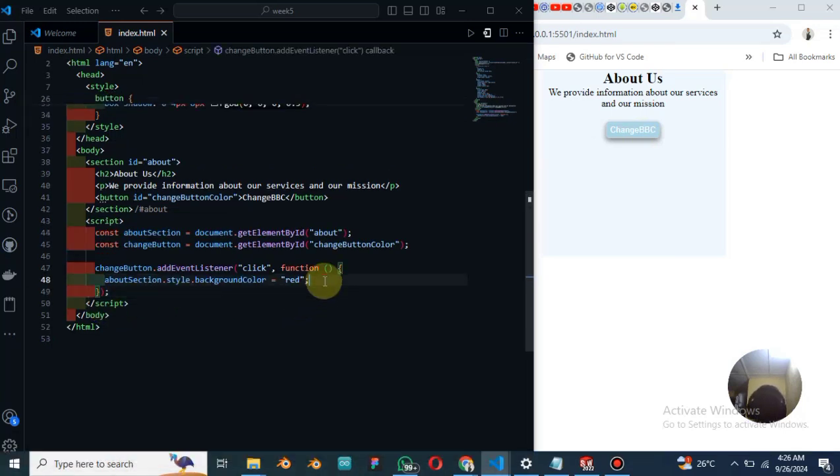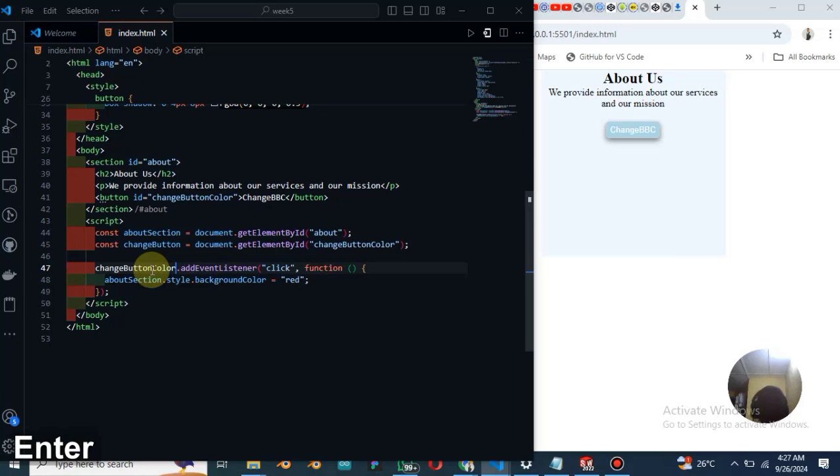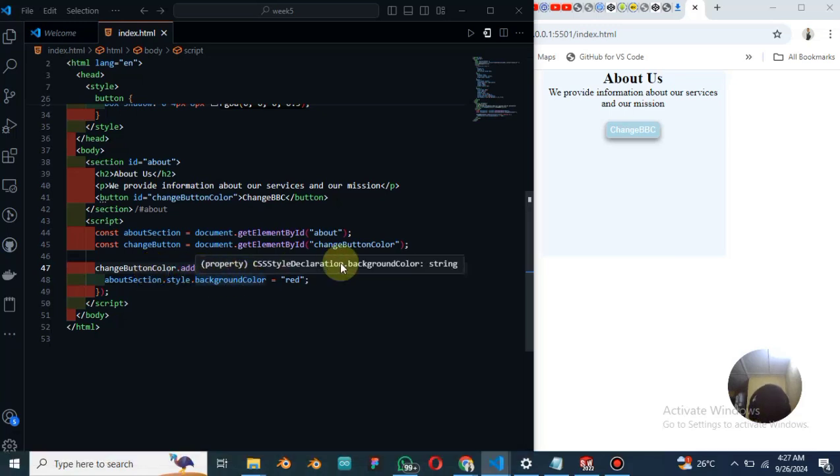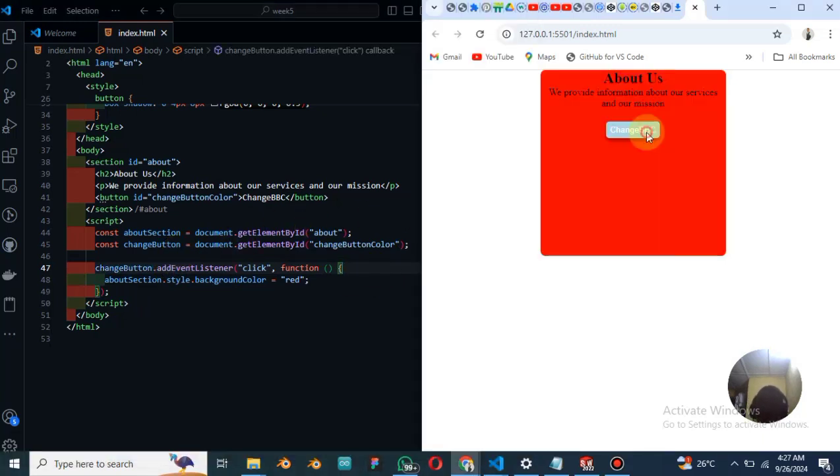Now, this is change button color. Okay, no, sorry, I just change button, converted it. So let's click this. You see it has changed to what? Red. But now this changed to red, but it doesn't change back to the original color.